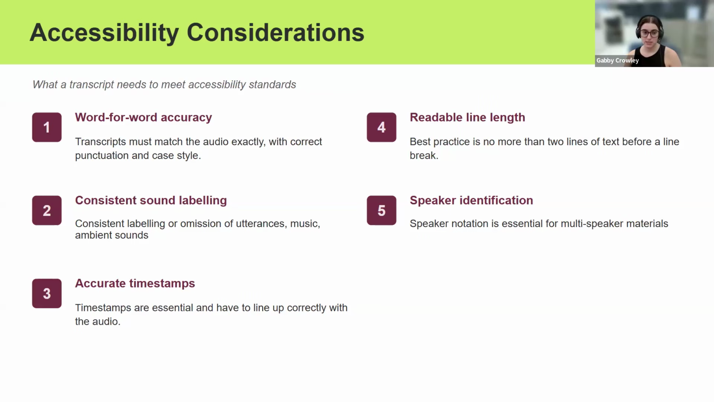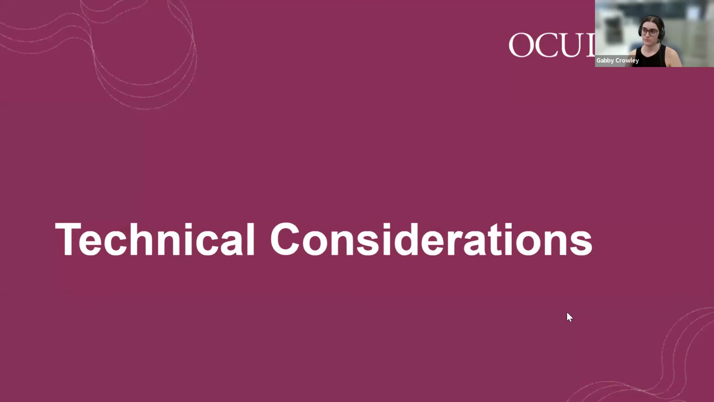And I'm now going to pass it to Megan and Rachel to talk about some technical considerations. All right, awesome. Thanks, Gabby. And hi, everyone. Rachel and I will be covering the technical side of this project.